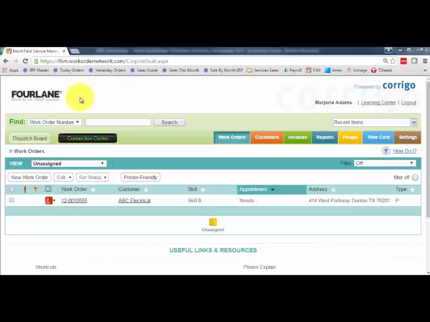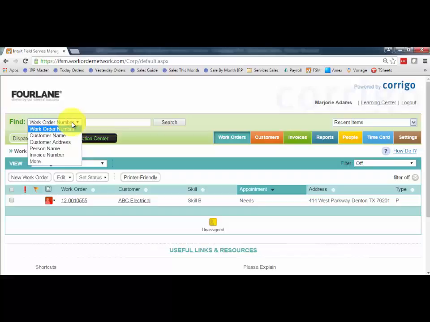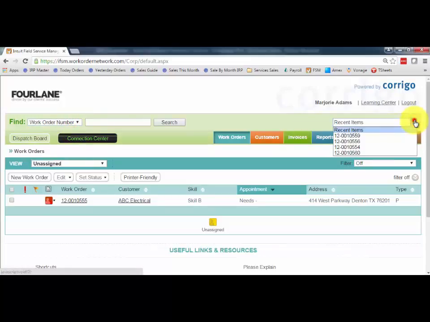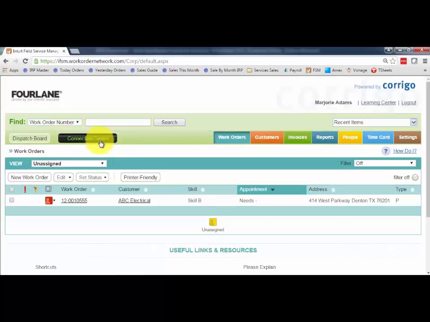Inside the program, we have a little quick find here. So if you're searching for a particular work order, over on the side, we do have some recent items, so recent places that you visited. We have the dispatch board, which we'll take a look at in just a little bit. We have the connection center here. This is a feature that's new in Field Service Management for about the last year.